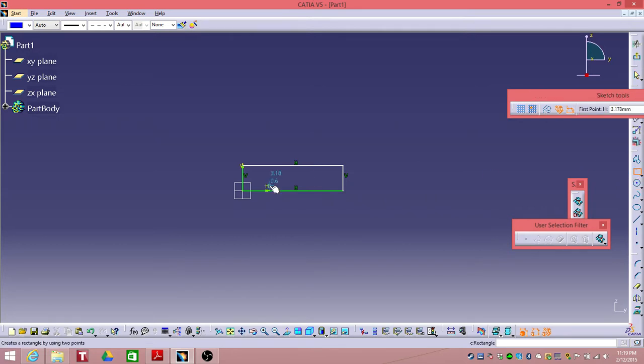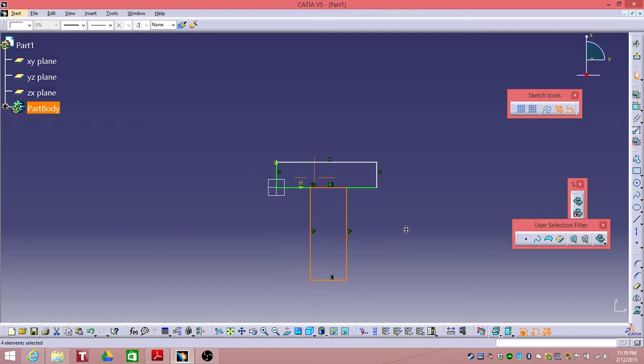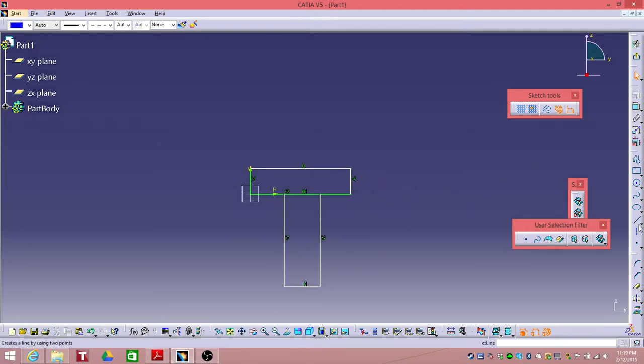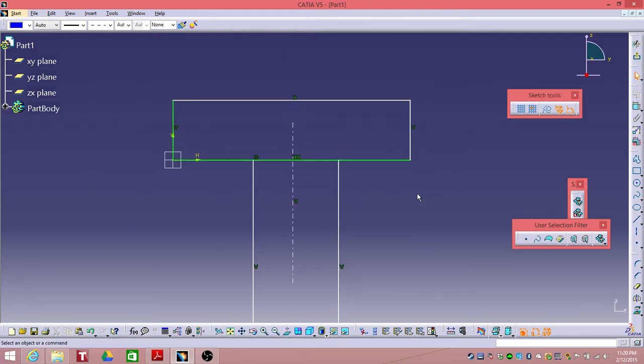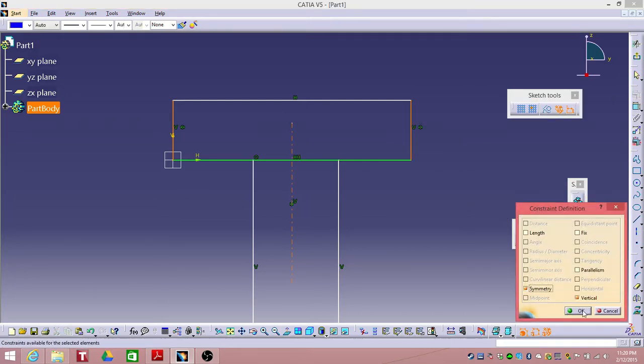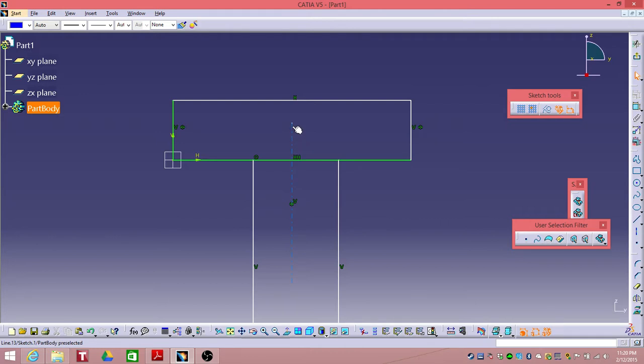Now you want to create another rectangle, something like that. Then you want to draw a center line. Vertical, it's a vertical center line. You want to select these two edges over here and also the center line. Click constraint, click symmetry. Now the center line is in the middle of the rectangle.